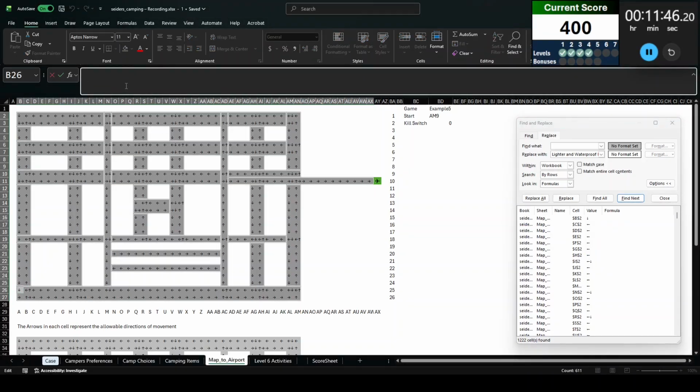So first off, let me put this nice long statement. If my kill switch is activated, which is this right here, turn everything to 0. Very easy, very simple. Now, if I'm at my starting cell, I want that starting cell to be the 0 as well. Let me just lock this here.